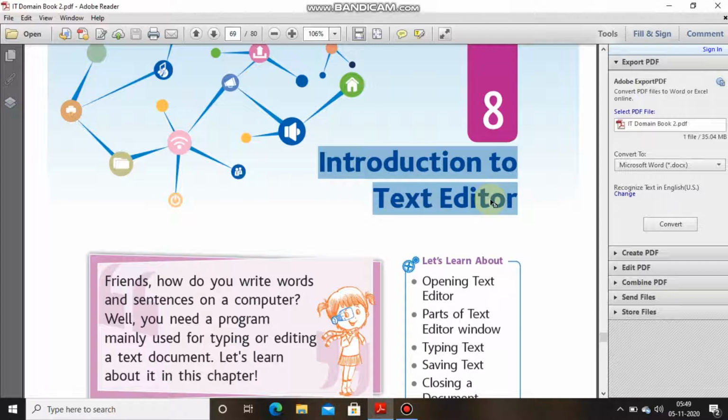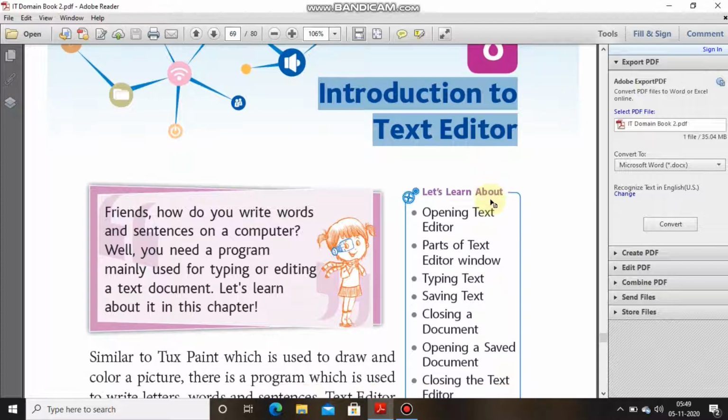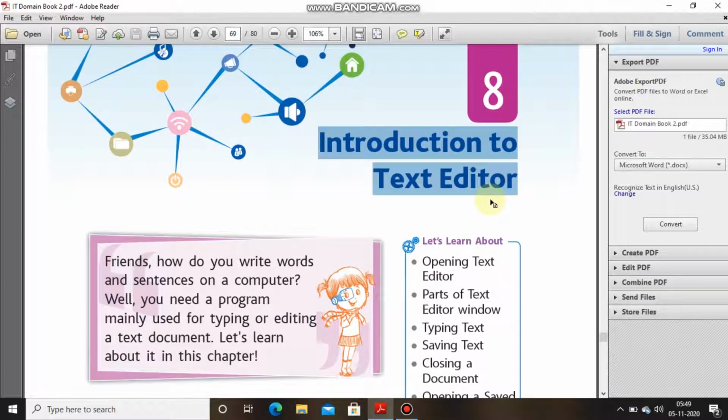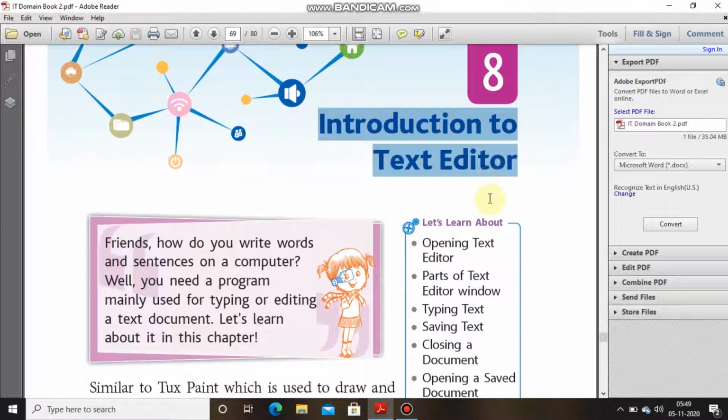Due to some technical issues, the first video, the briefing video, is not able to upload. I'll try to brief out the content of the chapter in the first video itself. So we are going to start with chapter number 8, Introduction to Text Editor.